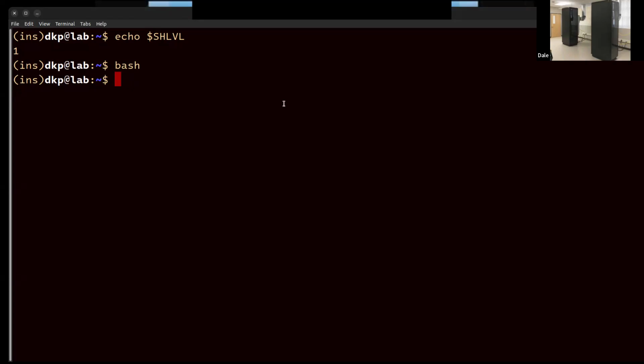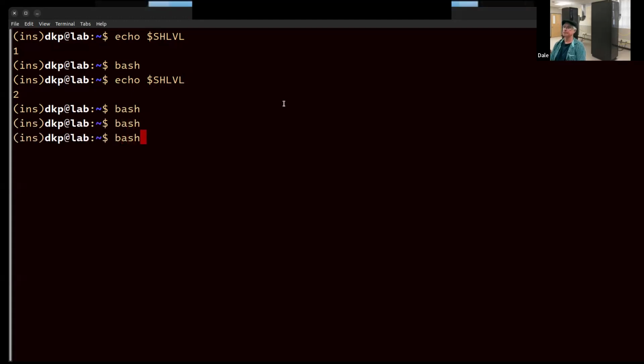Okay, so if I type up arrow, I'm not going to find echo shell level because I have a completely new environment. So if I type it in again, notice how it's incremented. So if I type in bash, bash, bash a bunch of times, and then do my echo dollar shell level, it tells me I'm at the 5th level down.